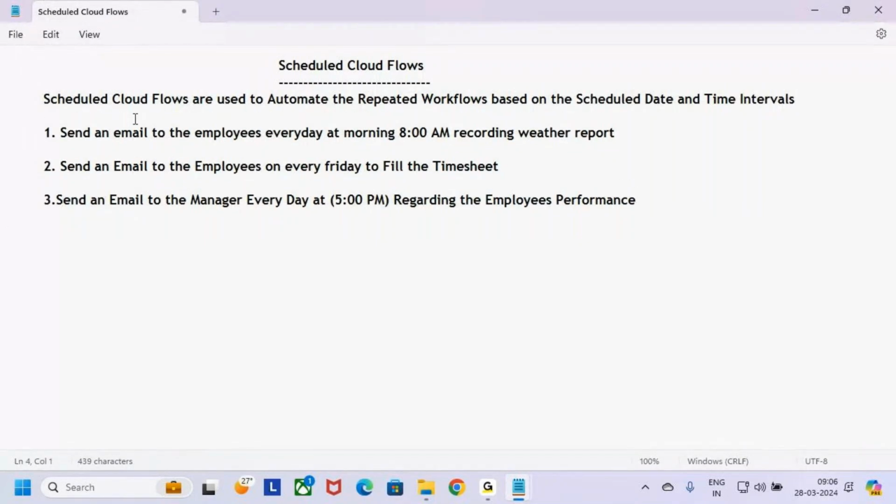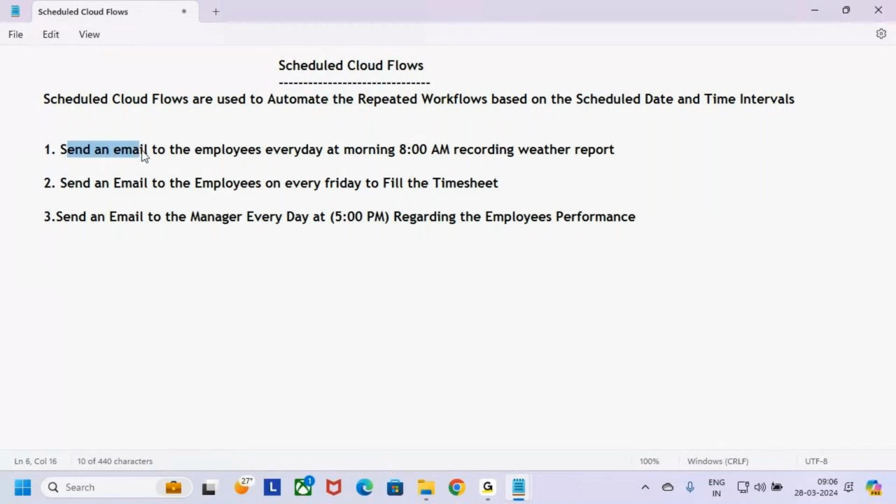The first one we'll discuss is sending an email to the employees. I want to send an email to the employees every day in the morning at 8 a.m. Let's say I want to send it at 6 a.m. every day, one email to the employees regarding the weather report. So my requirement is, every day at 6 a.m., I want to send one email to all the employees in the organization regarding the weather report. Now how do we do it?